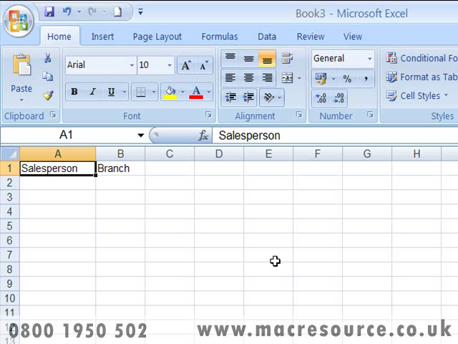Excel's autocomplete and autofill functions help you to streamline data by doing some of the work for you. The autocomplete facility enables Excel to guess what you're about to enter into each cell by comparing what you've typed so far with existing data.